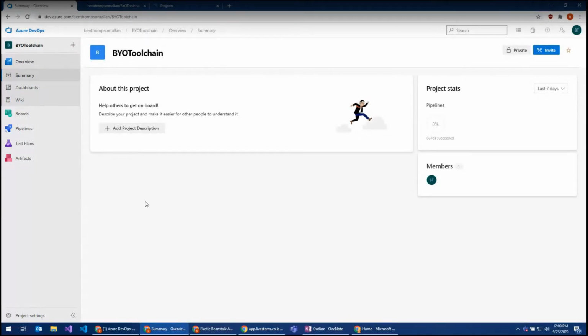So you should see momentarily my DevOps project that I'm going to be using for this example. On the left-hand side, we have the overview, which gives us the wiki. It gives us our dashboard. We have boards where we can track work items. We have pipelines to actually build our code and deploy it. We have test plans if we want to run through some test cases. We have artifacts to store custom NuGet or NPM packages. But what's missing that you would normally see here is the repos.